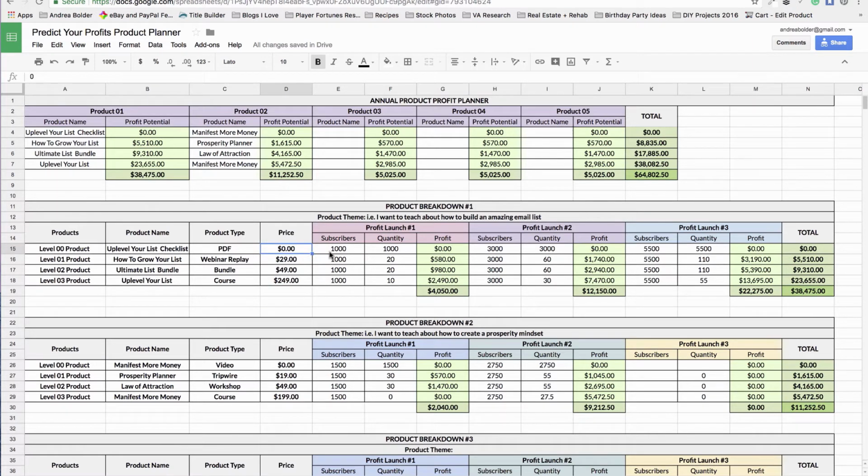And then you can see that I have 3 separate sections. I have Profit Launch 1, Profit Launch 2, and Profit Launch 3. So at any given time, you could be promoting multiple products through different sales funnels on different platforms. But for the most part, when you are going to launch a product, you have a date. I'm going to launch on this date, and then I'm going to promote it really strong for the next 2 weeks. And then I'm going to do that multiple times a year.